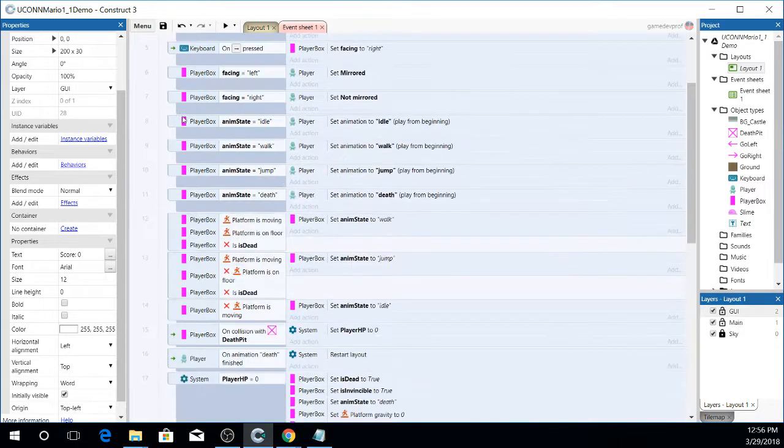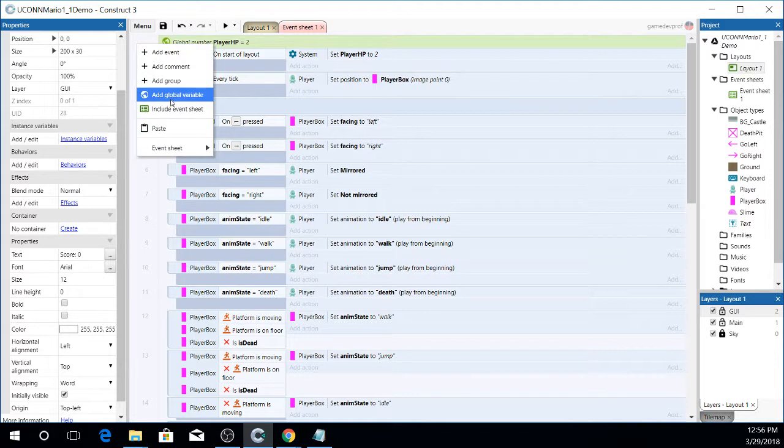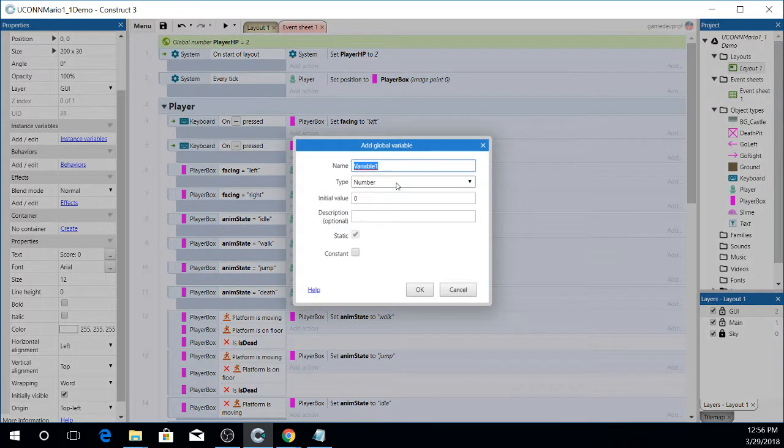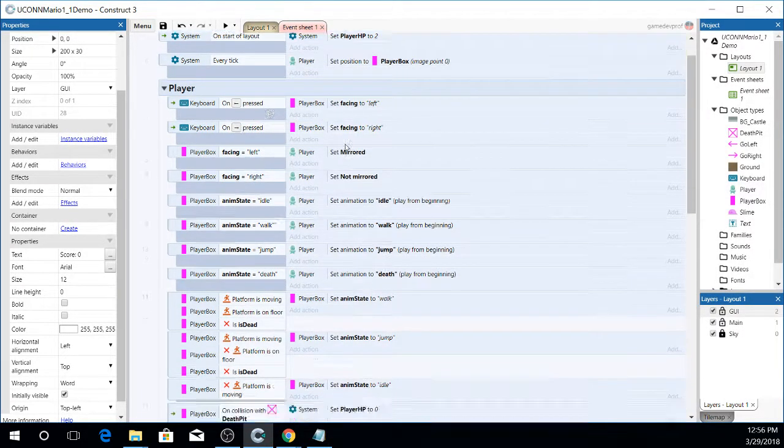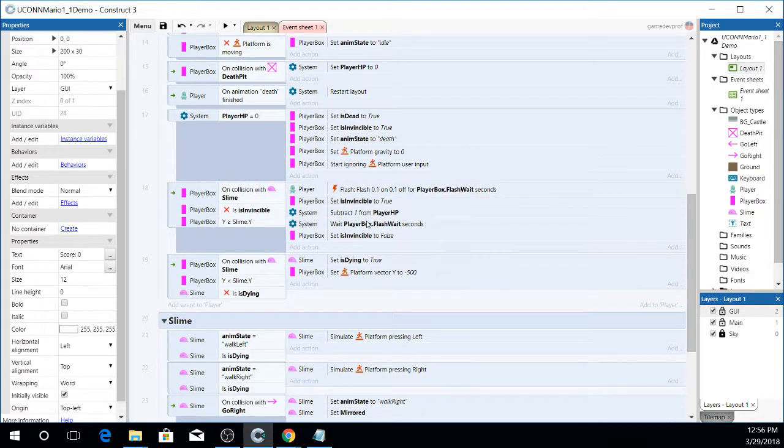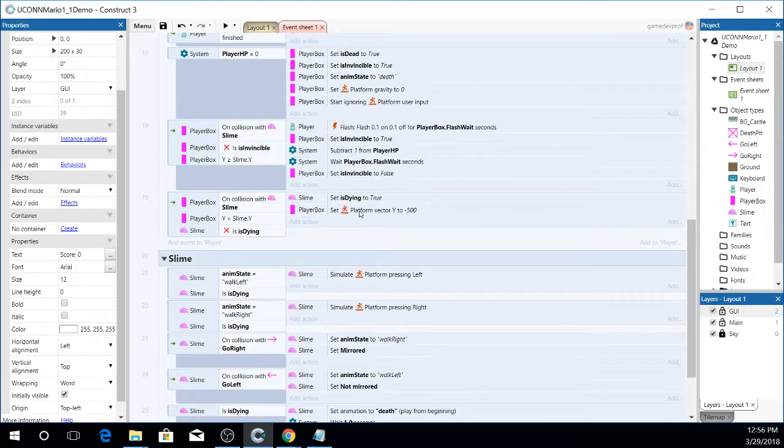So let's go to our event sheet, and let's add a global variable. And let's call this game score. And the number initial value is going to be 0. And we need to earn points somehow. So we're going to go down to the slime death.